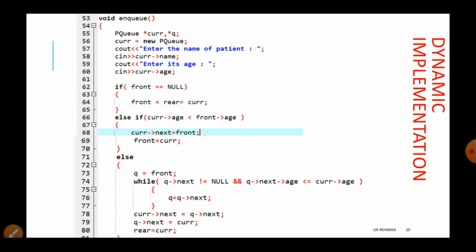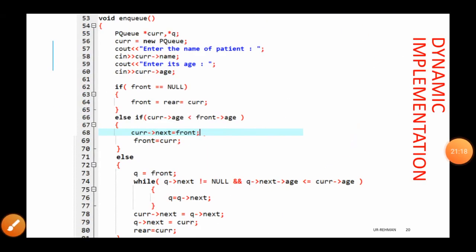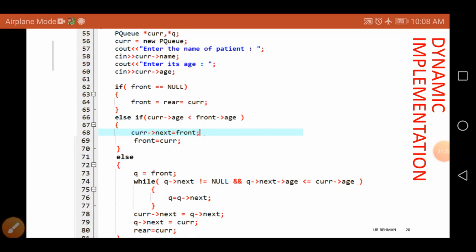So to enqueue, after creating the new node named current of priority queue, first of all we check whether there is any element in the queue or not. In case there is no element in the queue, then the new node, which is named here as current, is the first and last node. So the pointers front and rear will point to the same node if front is equal to null or rear is equal to null. In case there is no value existing in the queue, then front and rear both will have null value.